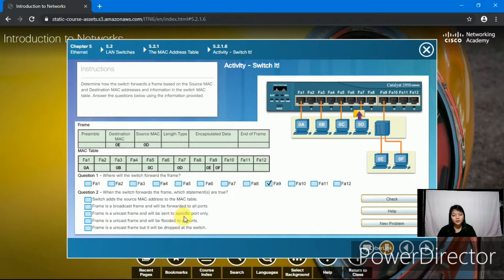The frame is a unicast frame and will be sent to a specific port only. The frame is a unicast frame and will be flooded to all ports. The frame is a unicast frame, but it will be dropped at the switch. My answer is that the frame is a unicast frame and will be sent to a specific port only. From source MAC OD, our destination MAC is OE, so OE is our only destination. That's why it is the specific port only.